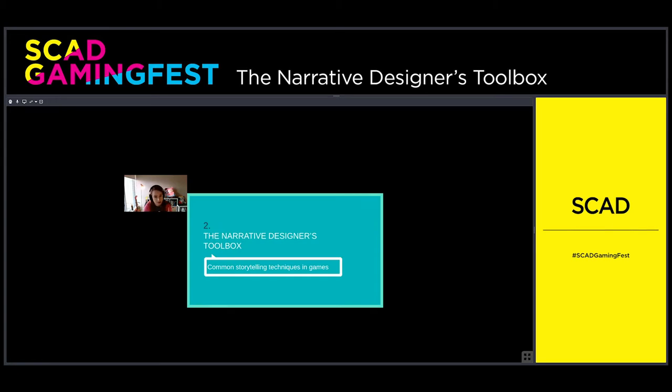So let's dive right into it. This is the Narrative Designer's Toolbox. It's the common storytelling techniques in games. This is kind of a state of the state overview of games as they exist right now. I'd say in the past five years, the past couple generations, these have been the pretty standard tools that we use to get story into games or weave story around gameplay.